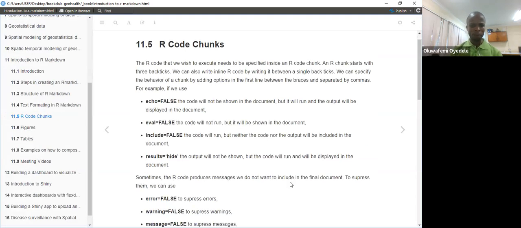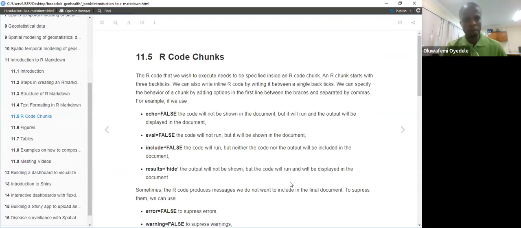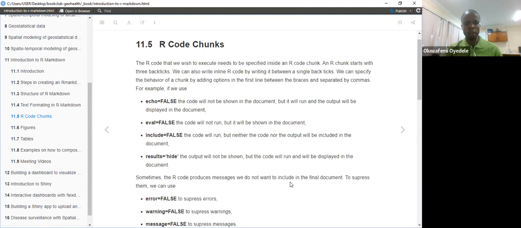This next section is all about the R code chunks. There are different chunk options which we are going to look at and use in customizing our R Markdown document. The first one I'll talk about is echo equals false.